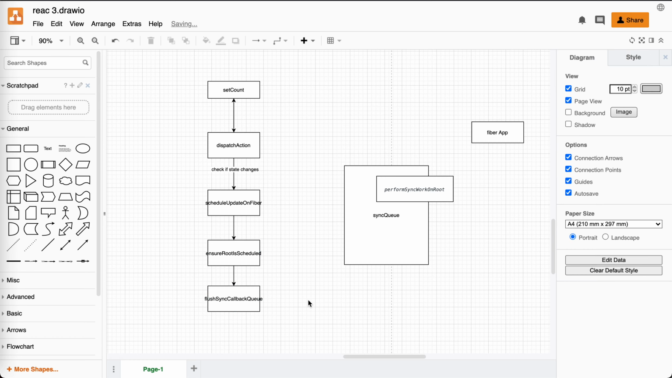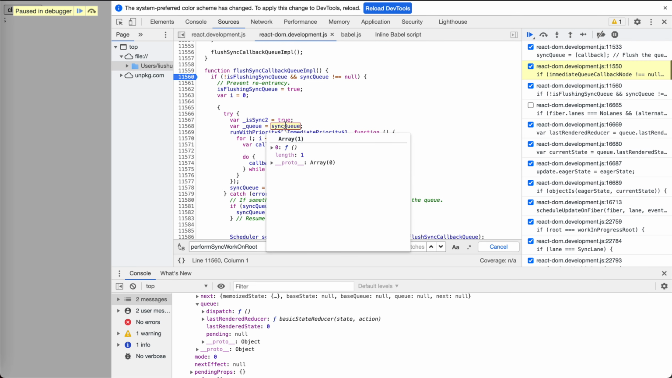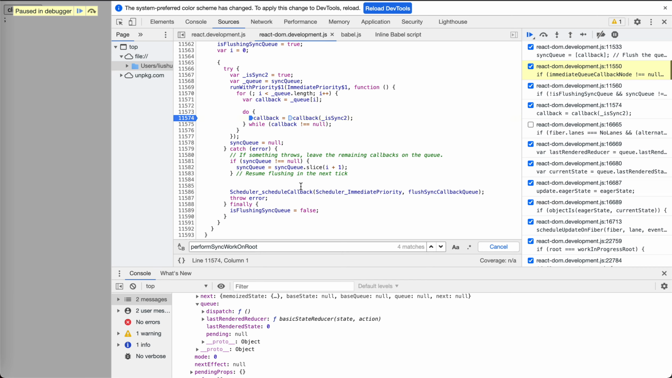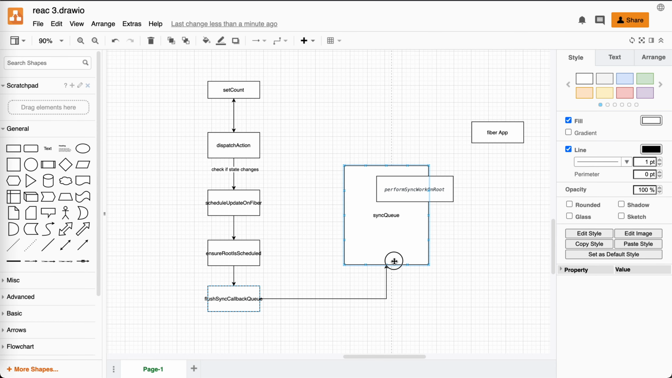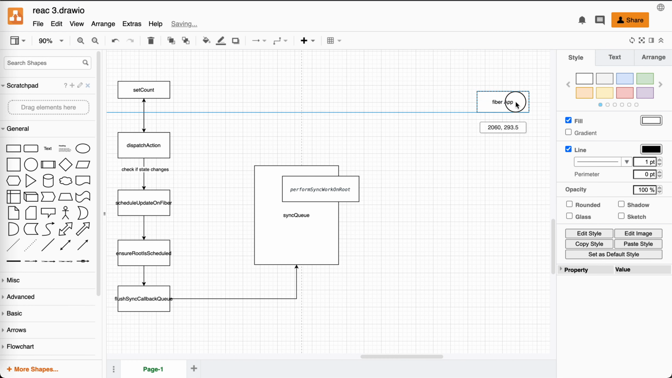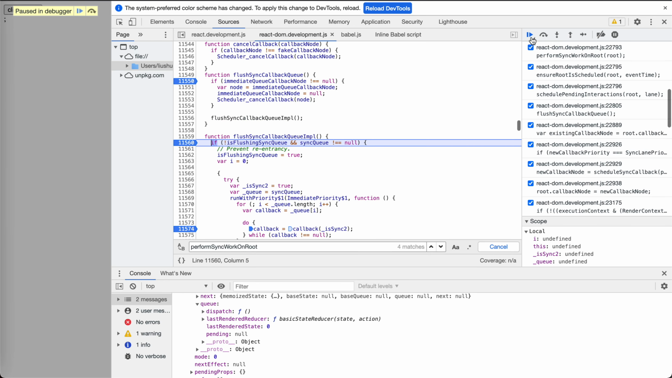When flush sync callback queue is called, let's see what it is. It actually has a reference to the sync queue and continuously triggers the callback, right? Yeah, this is called flush. It will flush everything in the sync queue. So flush the queue, and we now will trigger perform sync work on root, which we were actually familiar with. Yeah, let's go to the next one.